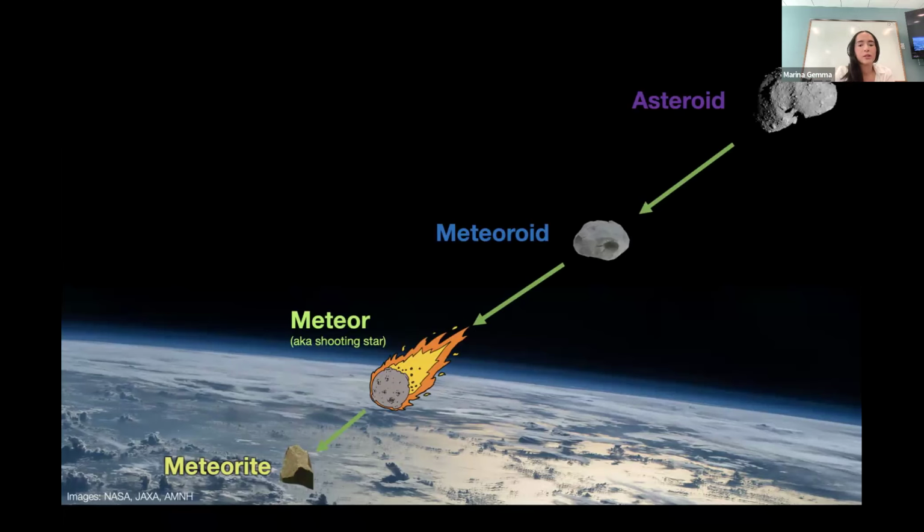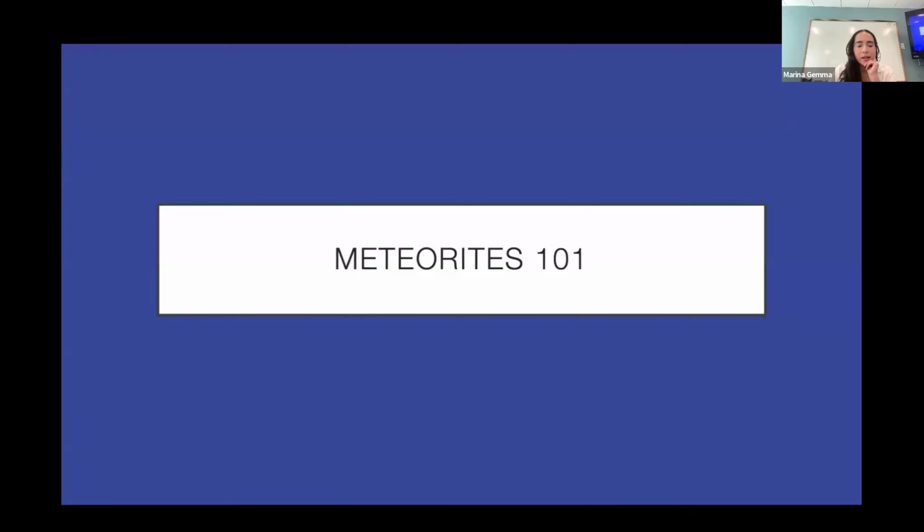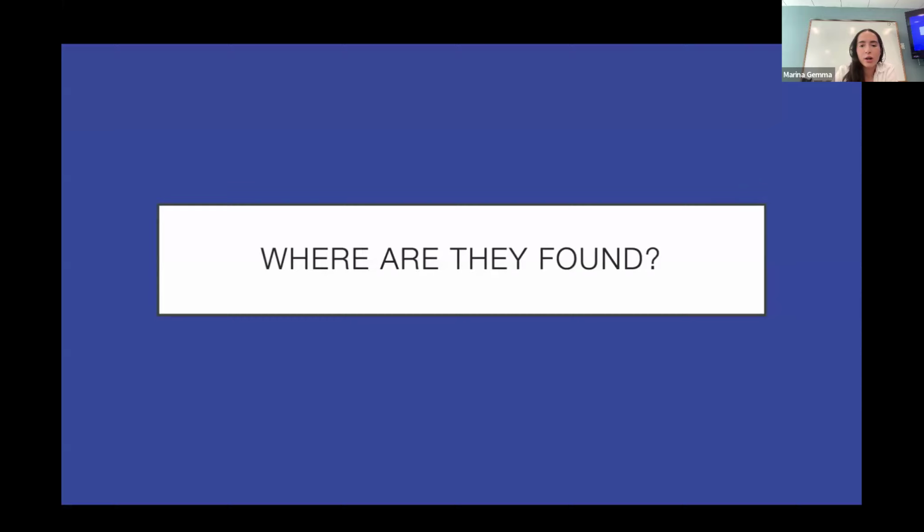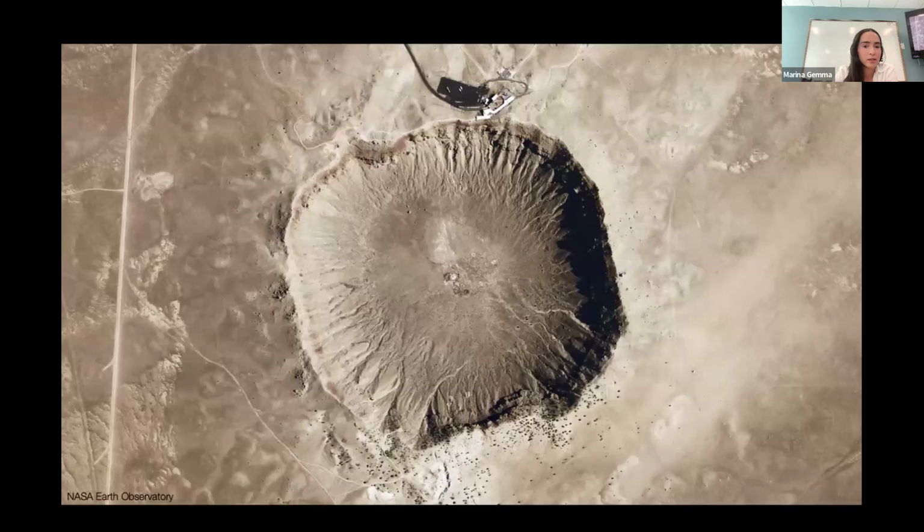So it's all the same material, just different terms for the same thing, but it can get a bit confusing. So I'll go through my Meteorites 101 spiel, both the science and the more practical side of things, to give you guys a background on what I do and what might be interesting in regards to the hackathon challenge. I like to start with where they're found. I told you they come from asteroids, but once they land on the surface, where do we find them?